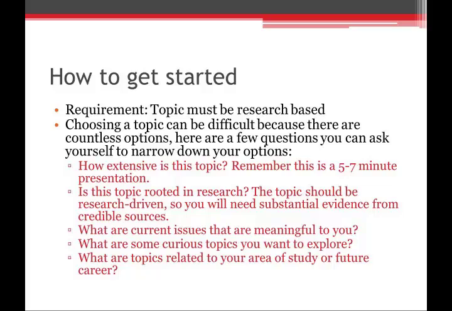The other thing you might want to do, if you narrow down your list to 2 or 3 different topics, is to do some preliminary research on them and really look to see that you have enough support within research to develop a full presentation. So that could also be a way to skim down your list.